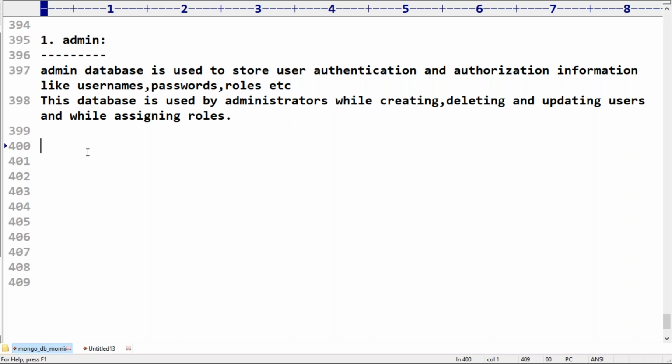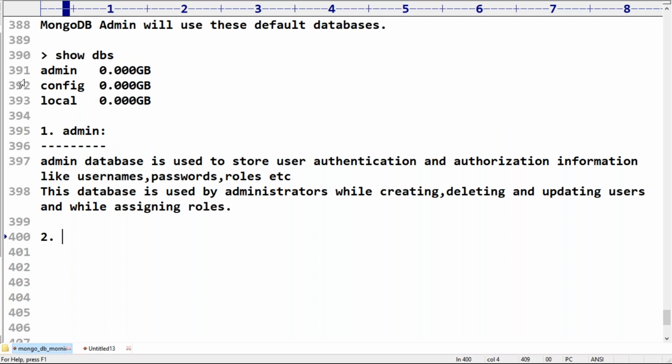Okay, next, second one, sir. Second table. What is the second database we have? So the first one is the admin, second one is the config. The name itself indicates, right? What is the meaning of config? Respond. What is the meaning of config, sir?